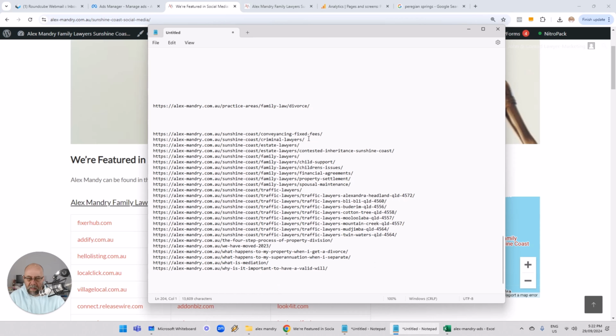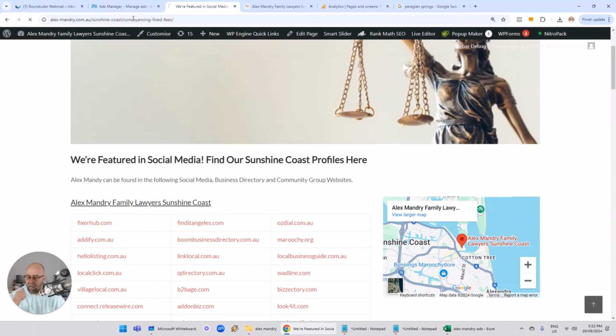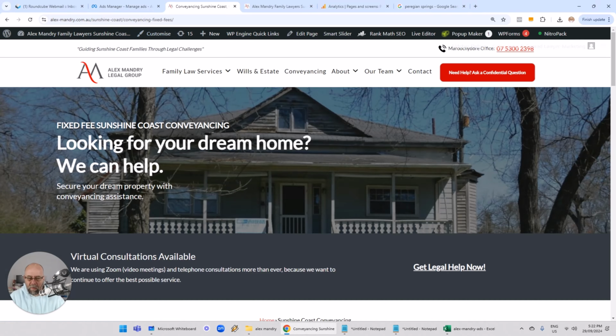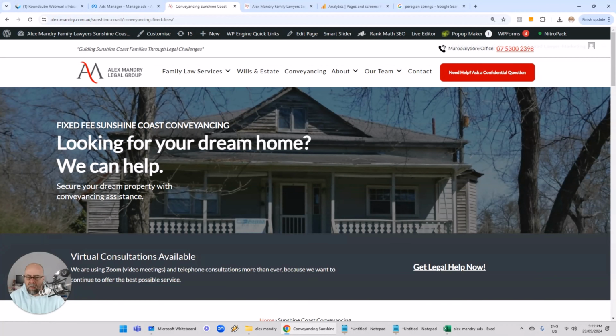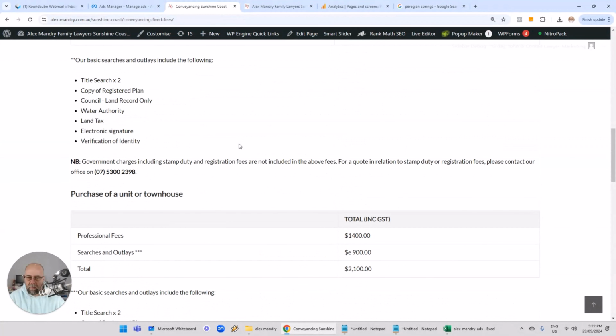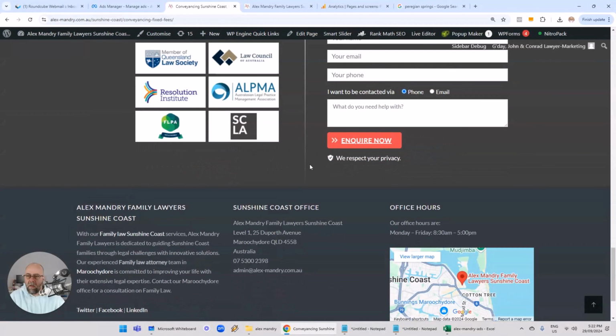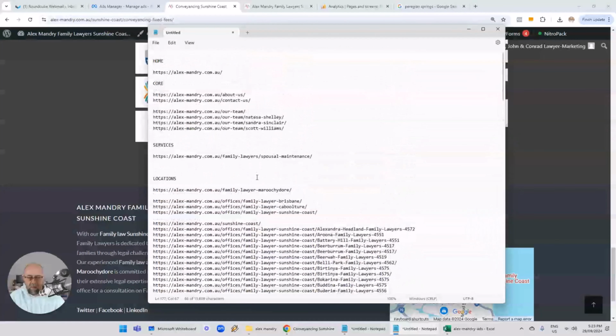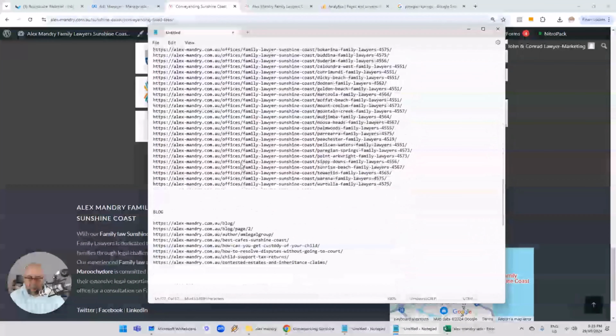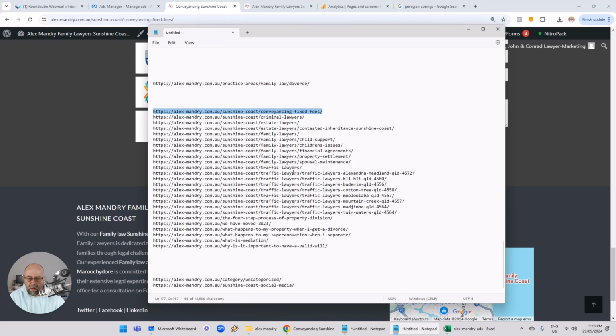So this is where it starts getting weird into other service offerings. This is definitely not one of the worst sites that I've seen, but it's definitely somewhat confusing. This is for conveyancing, so this lives under Sunshine Coast conveyancing. Again, this is a little bit confusing. So I might just go to the bottom here and have a quick look through.